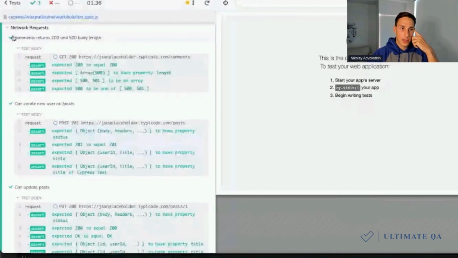So here's our first test that we coded. You can see some of the assertions that we were making and then what the request was.